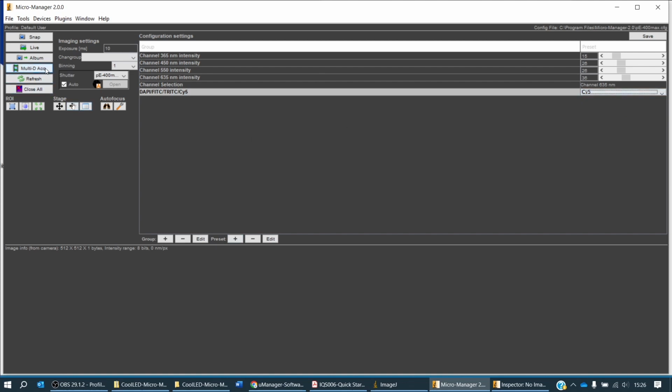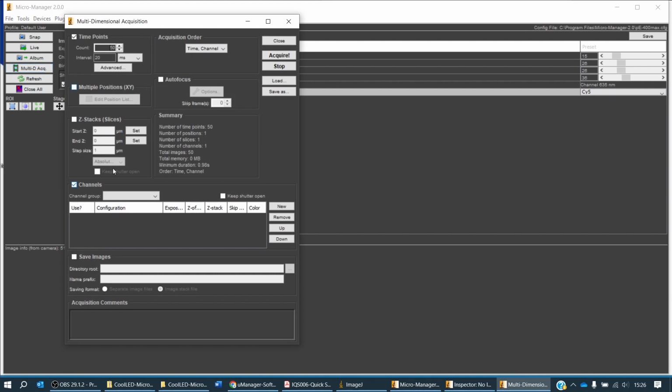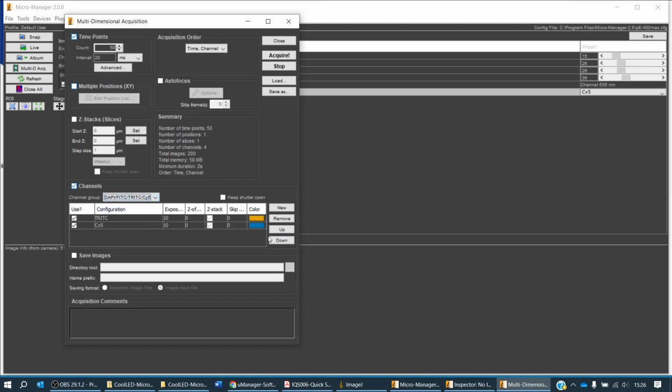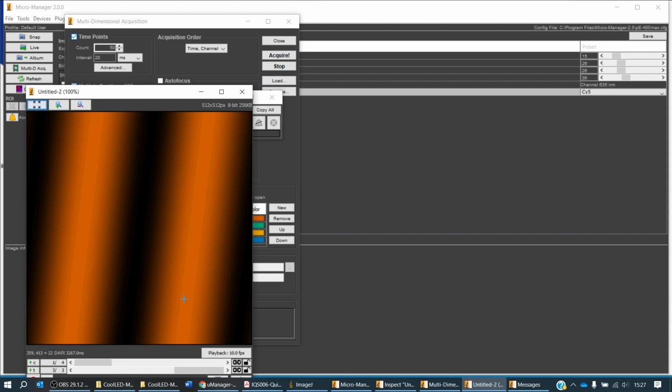And the next step is to go to the multi-dimensional acquisition screen. You can change the timing settings here, and this is where you add your LED channels. So we'll put the new group in there, and then we can add a couple more, move them up and down. So we've got them triggering in sequence. And once your settings are correct, then it's time to acquire. And your LEDs will trigger.